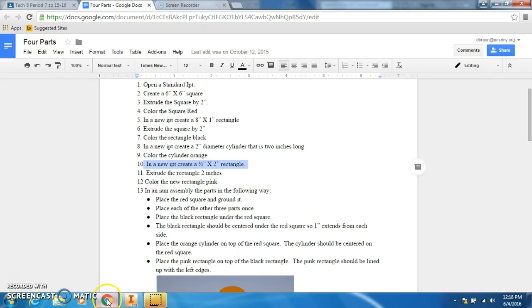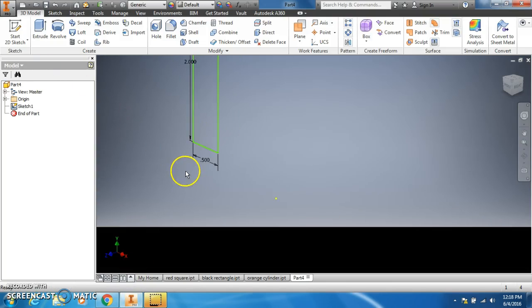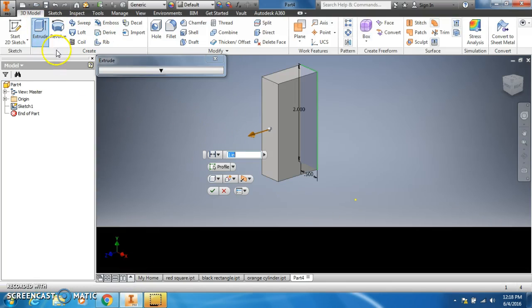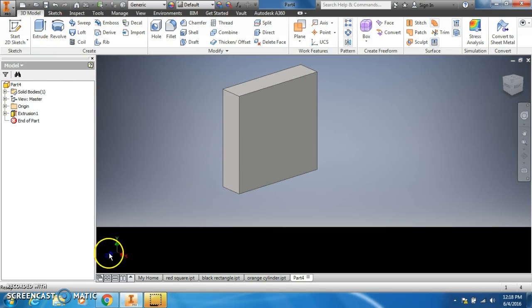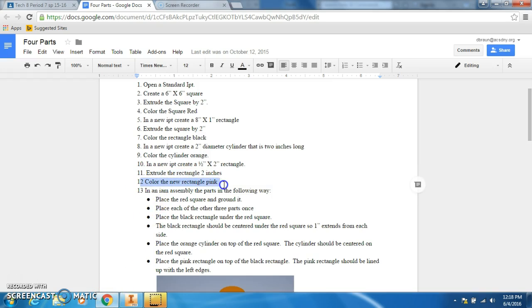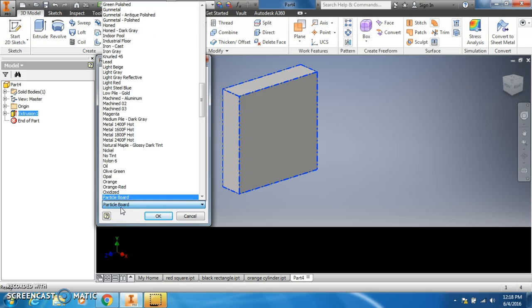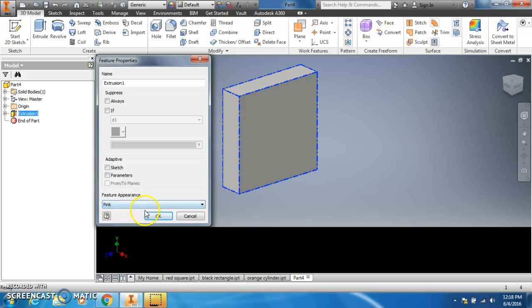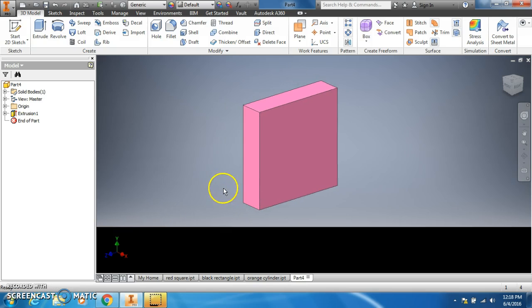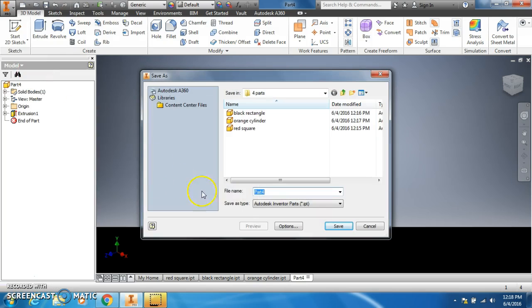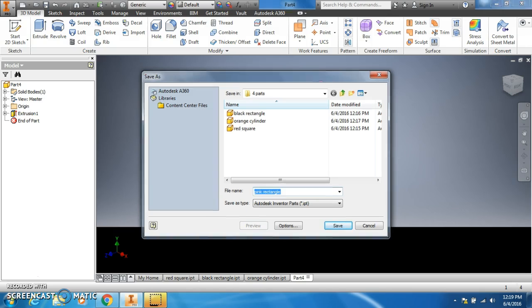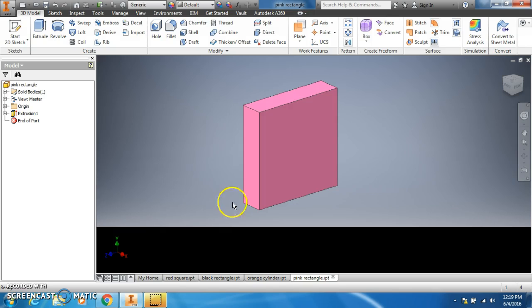I'm going to hit finish sketch. I'm going to extrude the rectangle 2 inches. So I'm going to hit extrude 2 inches. And I'm going to color the rectangle pink. Right click, properties, pink. Click OK. This is good. I've got all of them. I'm going to save it as the pink rectangle. Alright, so that's all the parts.